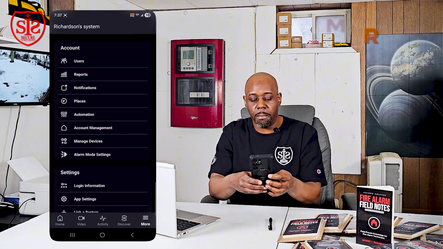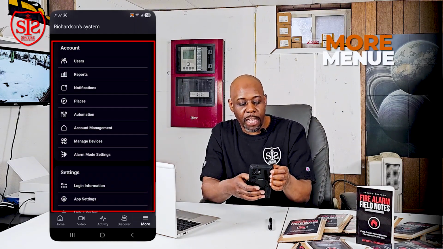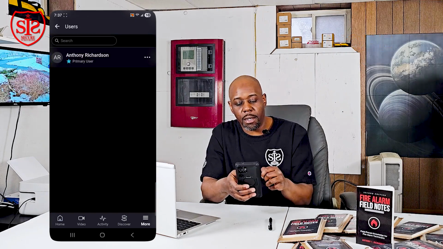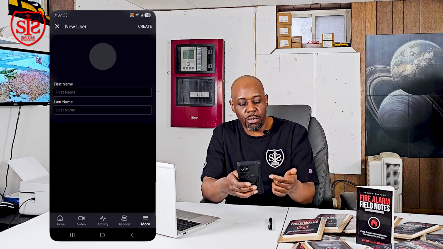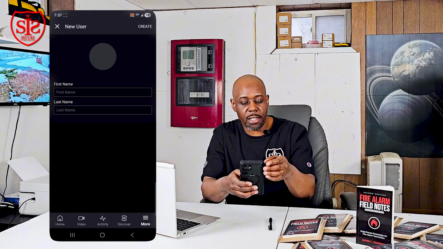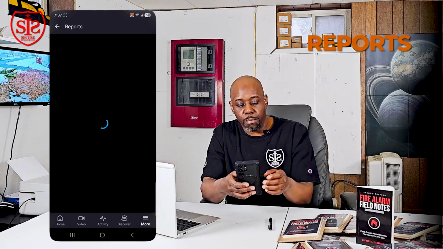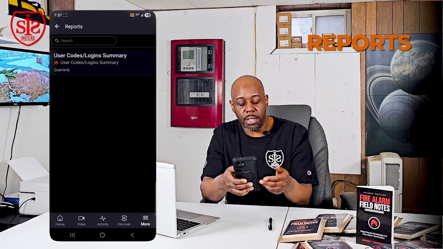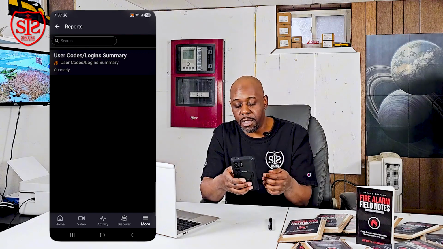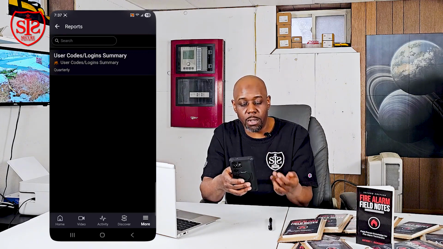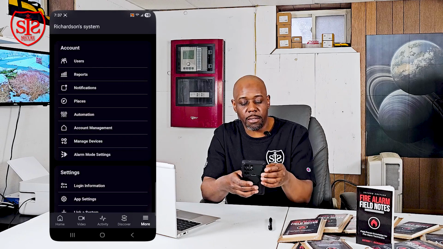And with the hamburger menu, with the more menu, at the top we have users. Here is where we can add additional users, user first name, user last name, and they'll be able to have access to this particular app. Reports, here you will get your reports of who logged into the system, the login summary.